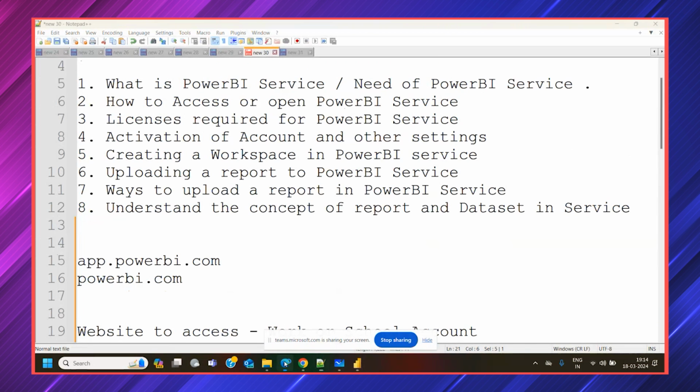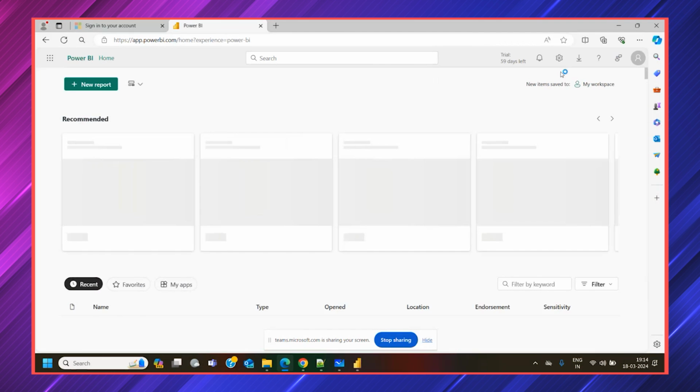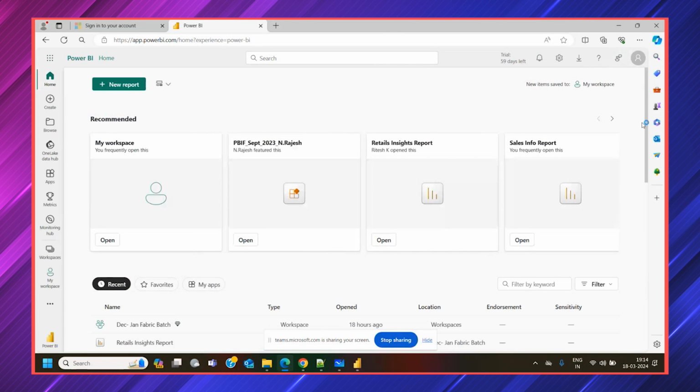Now, once you enter app.powerbi.com, it will ask you to enter your work email ID. Now, I have my work email ID. You can log in for the very first time. Once you log in, this is how the powerbi.com website will look.